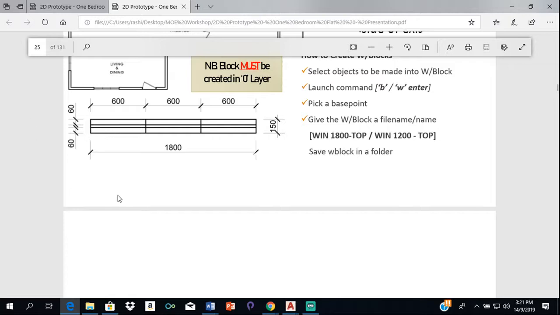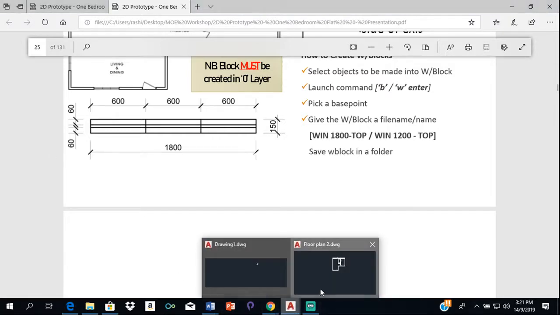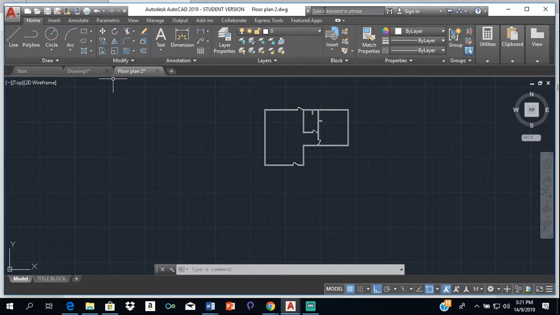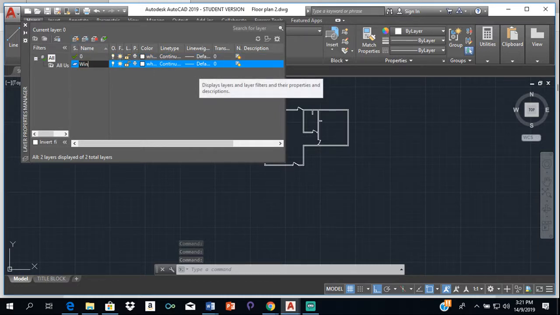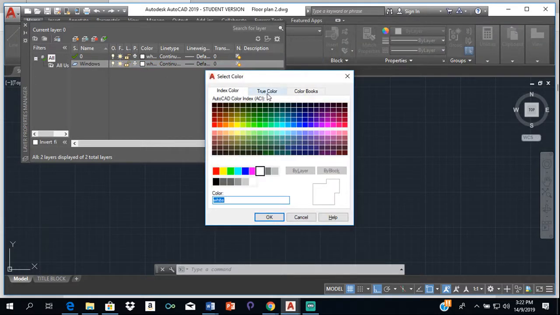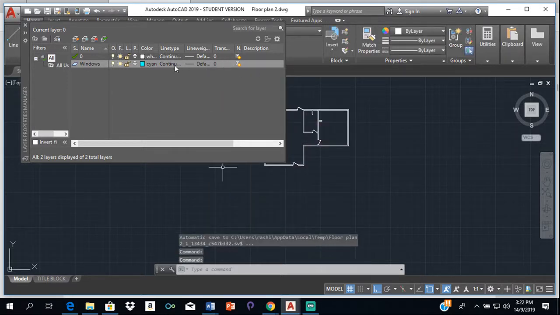Alright, so now we are going to insert our windows. We're going to create our windows. Alright, so let's create a window layer. So layer properties. And we're going to create a layer for windows and we'll call it windows. Alright, and we're going to change this color from white, so just click here and just type cyan and click OK. Alright, the line is continuous and everything, so we're good. We can start drawing our windows.